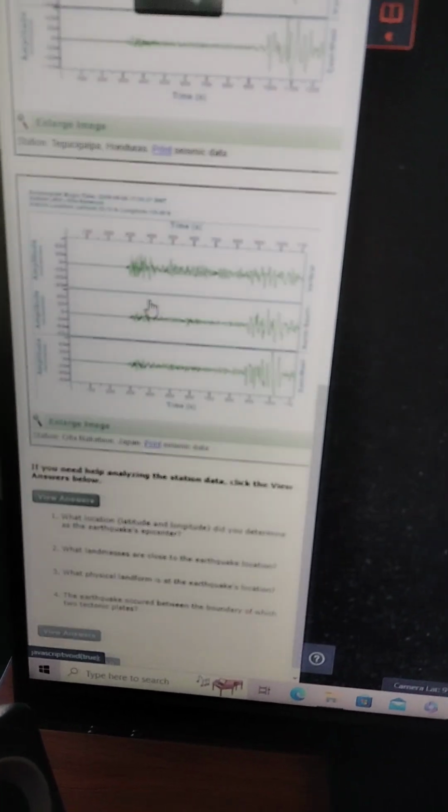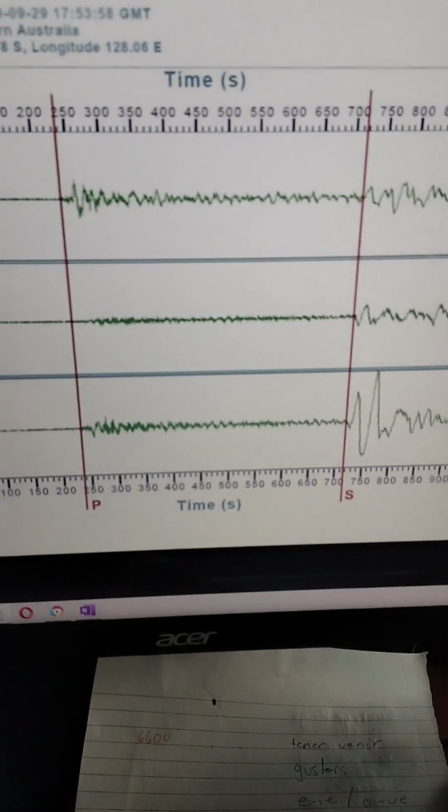Okay, so here is unit E, where it starts. You're going to want to scroll down. And right here you have view answers. That brings up these charts with red lines that show your start time and end time.